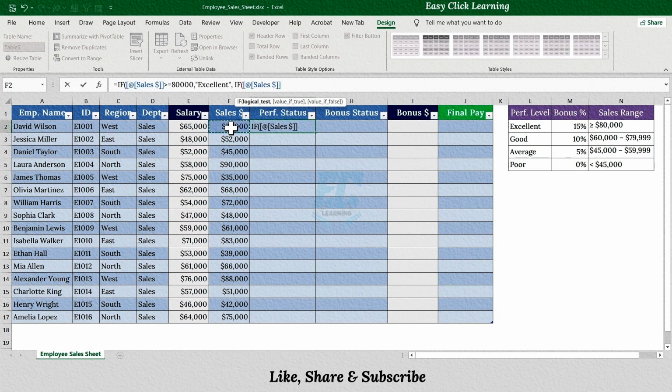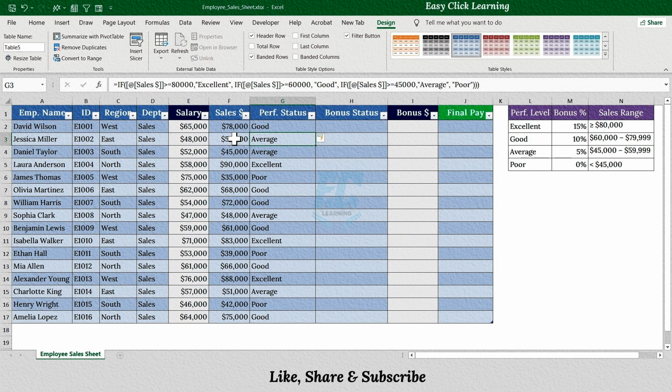Sales between 60,000 and 79,999 are marked as good. Sales between 45,000 and 59,999 are marked as average. And if sales are below 45,000, the performance is poor. Close the parenthesis and press Enter. This formula automatically fills down for all employees, because we're using an Excel table.